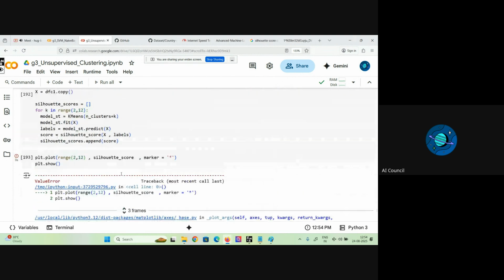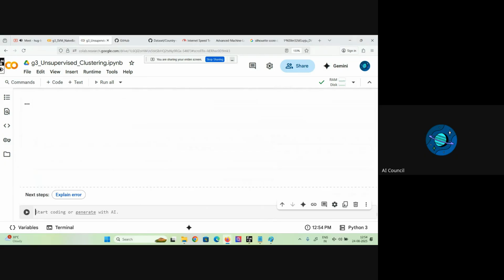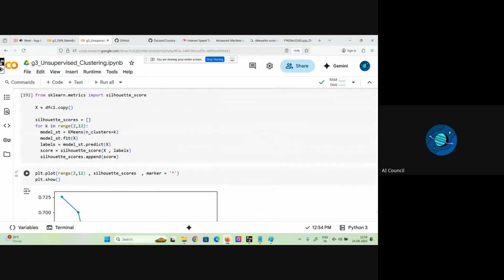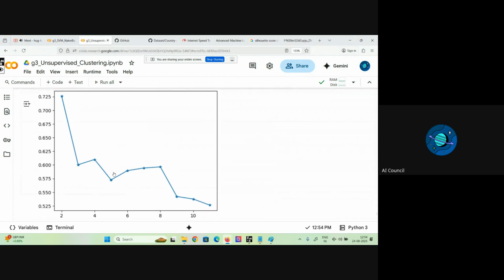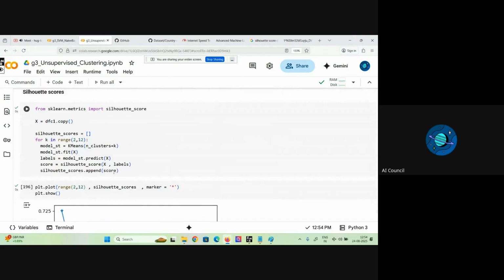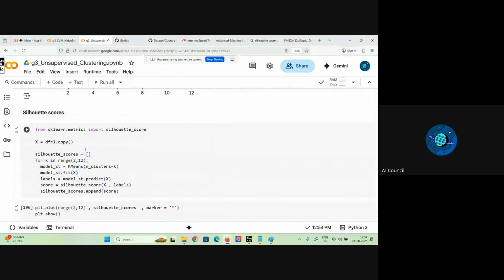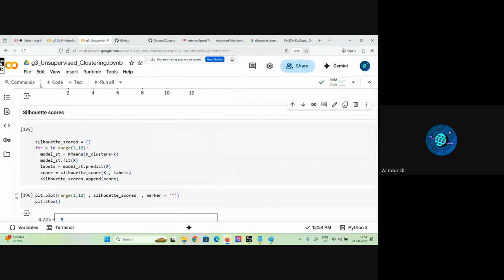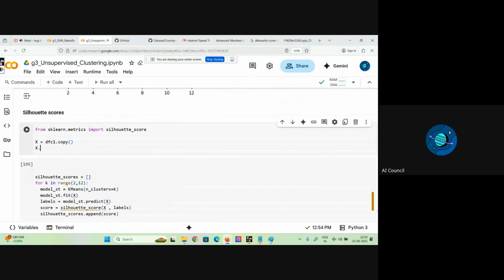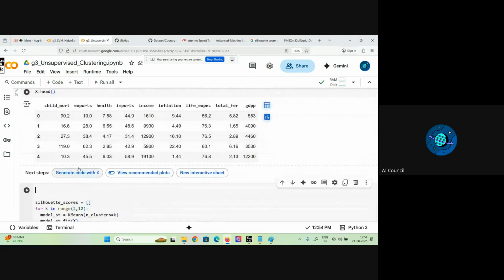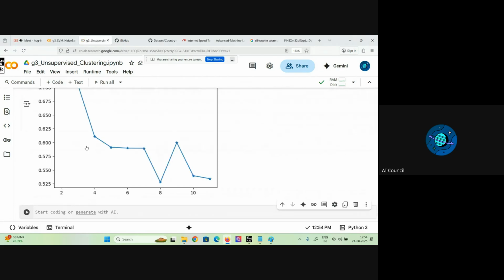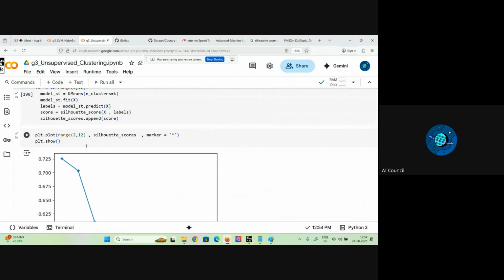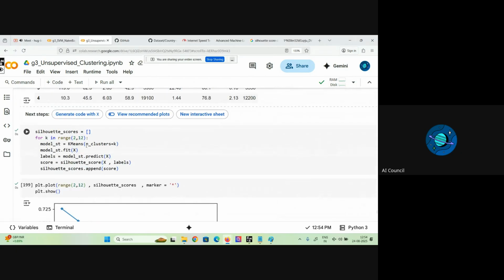What happened? Silhouette score is maximum if I'm forming two clusters, right? Just a minute. Let me check X actually before going ahead. All right. So what is behaving differently every time? I'm doing something incorrect.